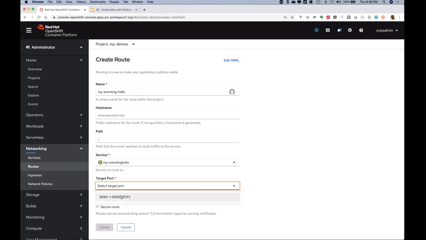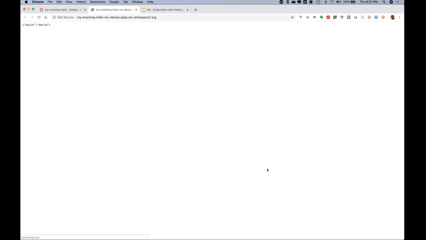Pick up this service and then say target port. And then I'm not going to create a service route. Let me see if I call this. And this is what you need, right? So you get this application up and running in a fraction of seconds. This is what Kubernetes gives you, right?